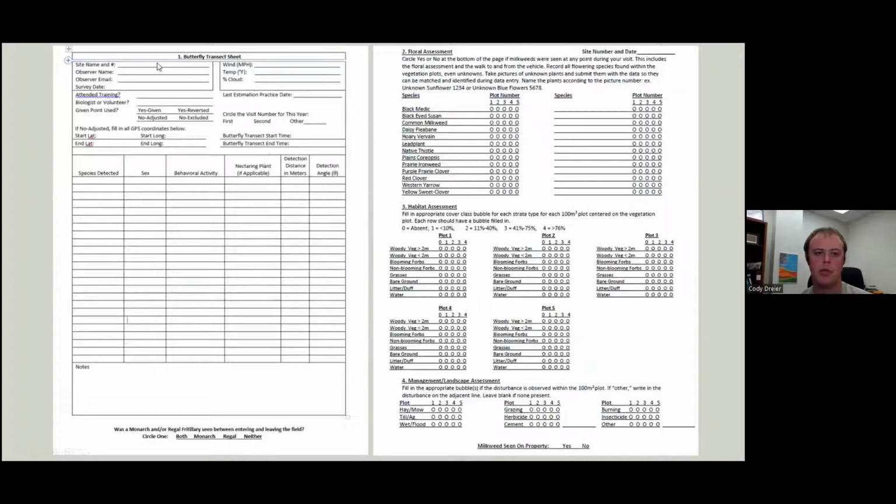So this is looking for butterflies. This is looking for everything else. We're going to zoom in here and go through all of these first little bits.